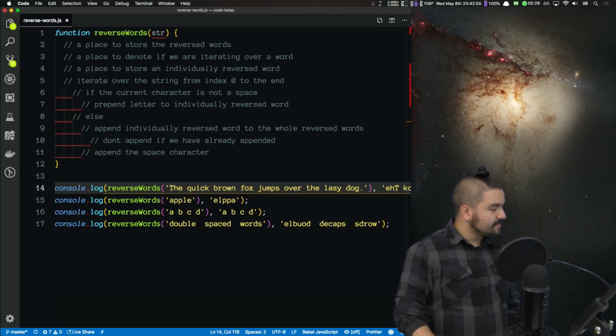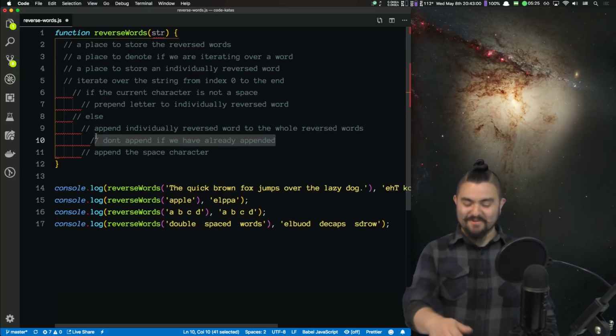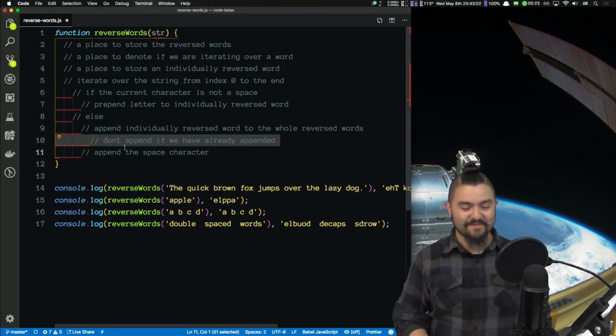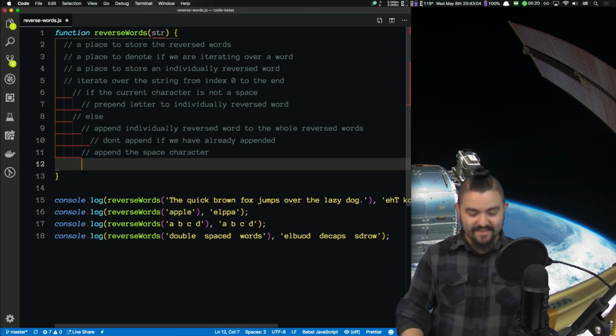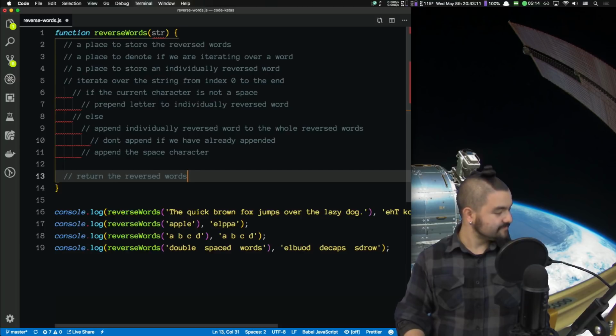Let's see. All right. This is going to be tricky right here. We might have some other indicator of whether or not we've appended it, but I'm going to keep that there. And then after all of that, we should be done and say return the reversed words.